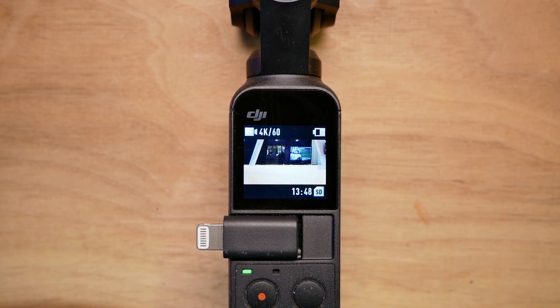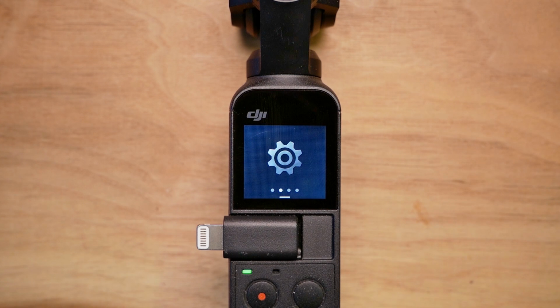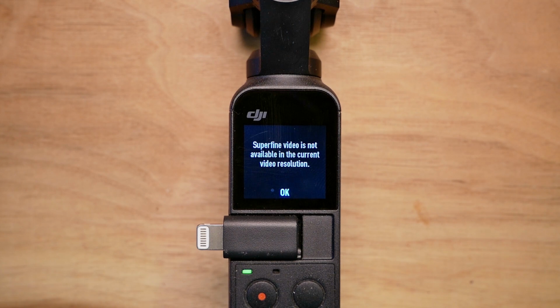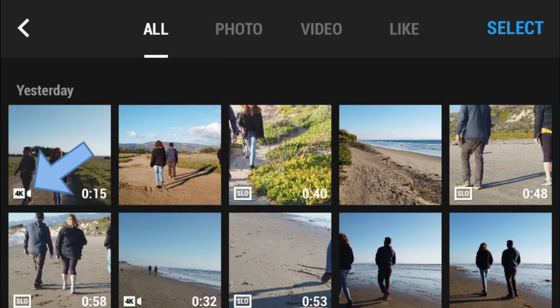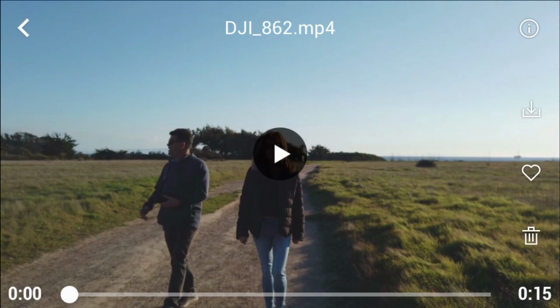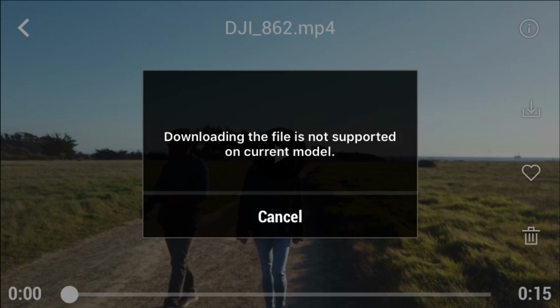Tip number 8, in the settings menu, select Superfine to get a slightly higher bitrate for better video quality. However, it does not work at the higher video frame rates, and the battery does heat up a bit more. Tip number 9, 4K video. Unfortunately, you cannot download 4K video to your display device using the Mimo app.